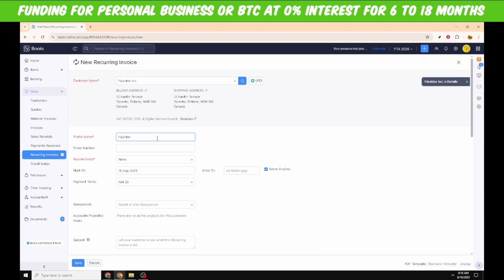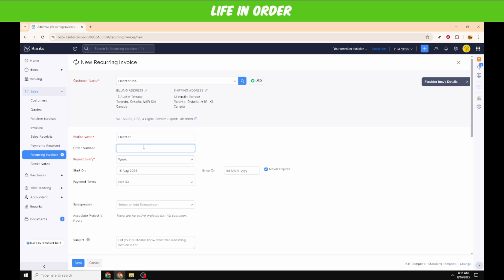Next is the order number. Assign an order number for easy reference and organization. It's a good practice to keep these numbers consistent with any existing sorting systems you may be using to ensure easy retrieval and reduce the chances of any mix-up.